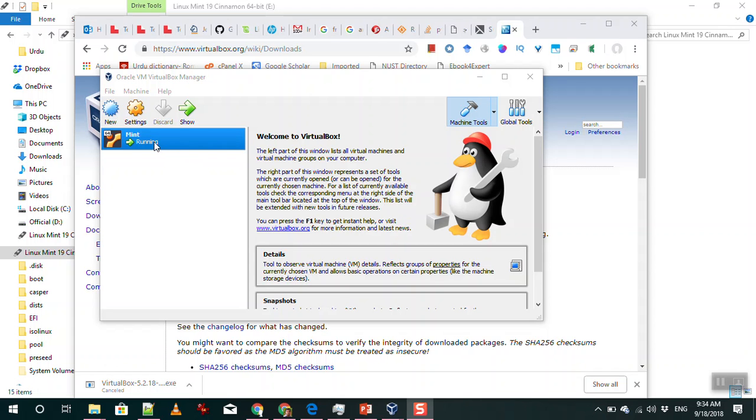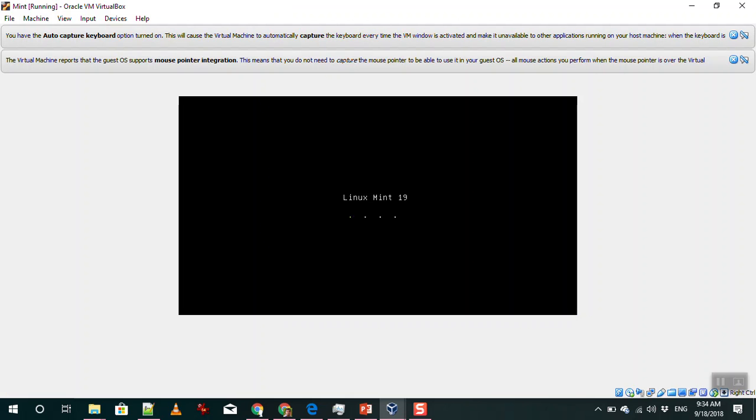So here, I clicked this, so it is running now. And here on the bottom, it is already here. So it is starting. You see, this is my new operating system, which is starting inside my Windows.